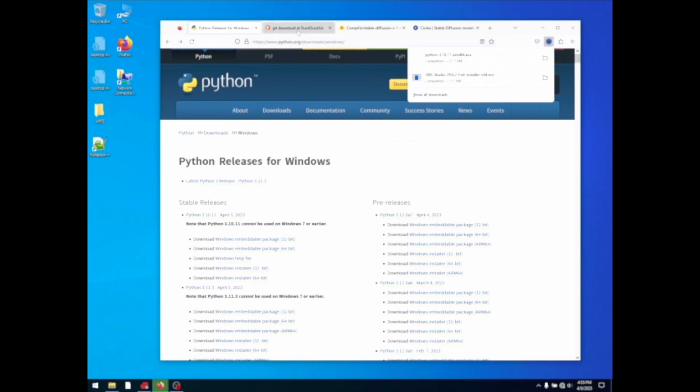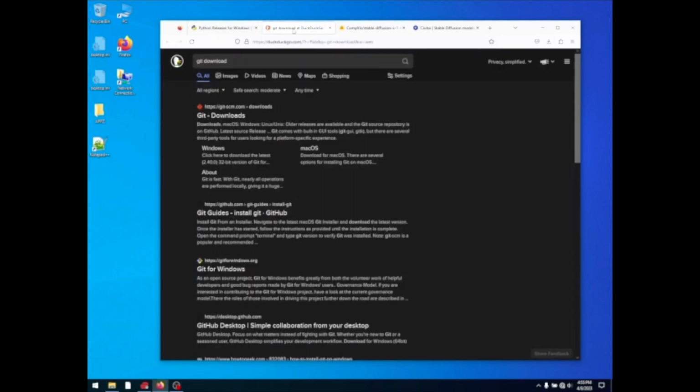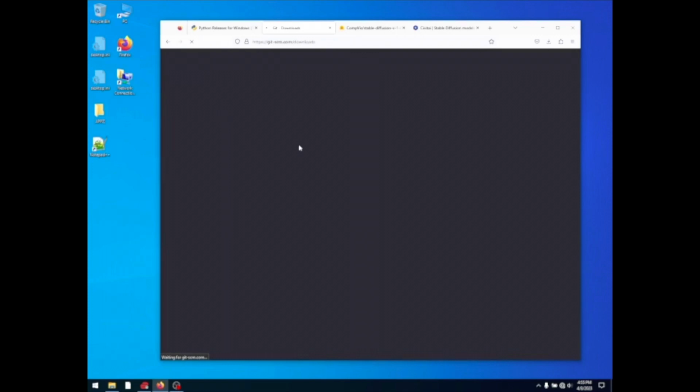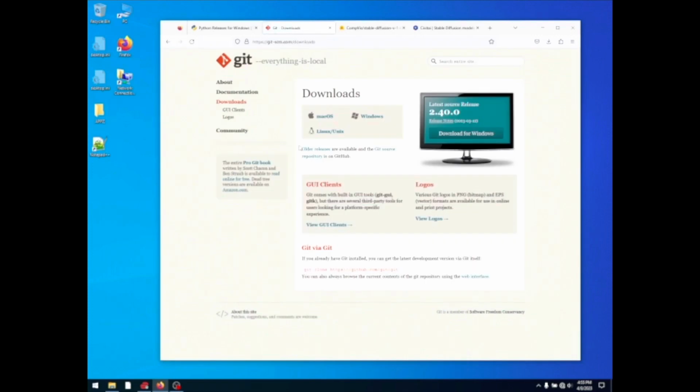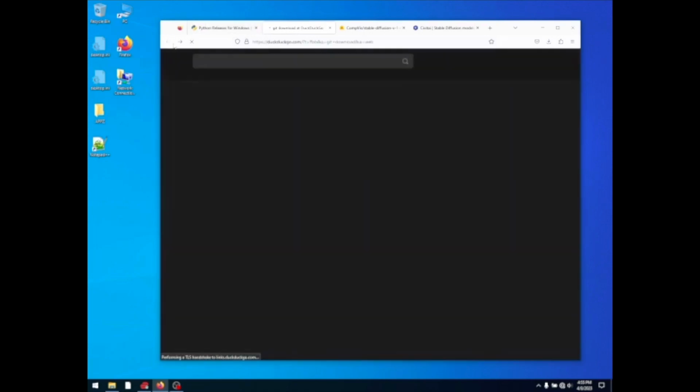And that's coming down. That's only about 27 meg. We'll also want to grab Git. Git is a software manager for software that's available on GitHub and other sources. But we're going to need this to manage our installation of Stable Diffusion.